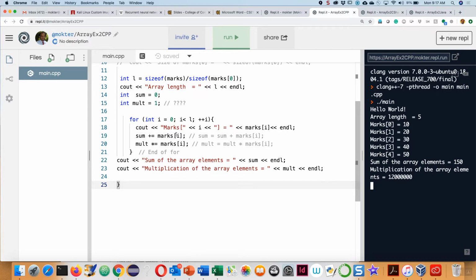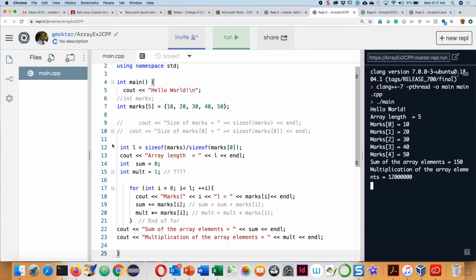So in the code, except this line number 12, to find the length, array length in C++ is different. Other than that, all the code is almost the same for all languages. Does anyone have any questions so far?